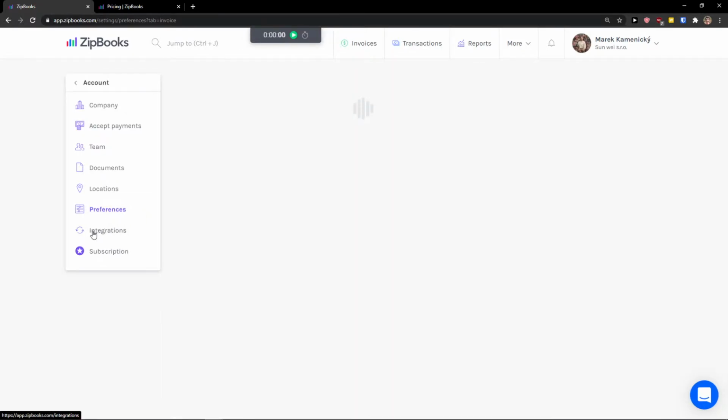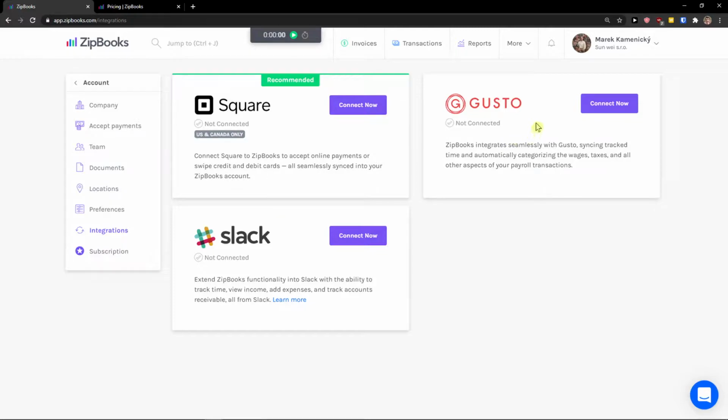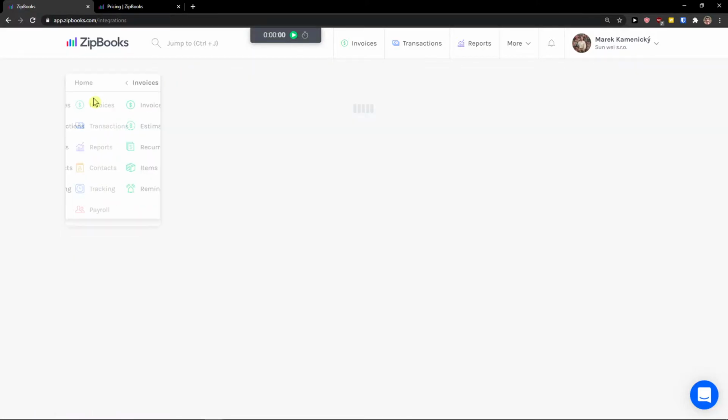The next thing we're going to have is integrations. In integrations, again, we can see we have Gusto for payroll. Then we see Square and Slack for project management. And this is how you can edit your account.